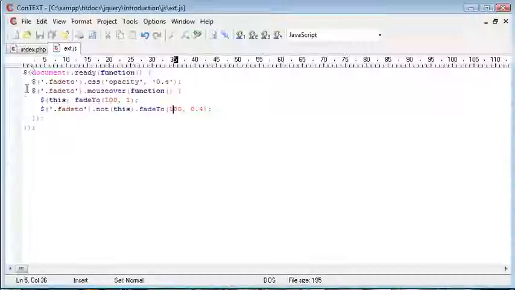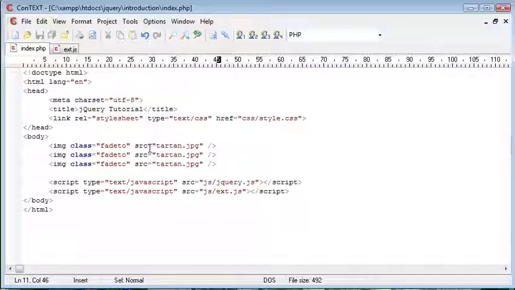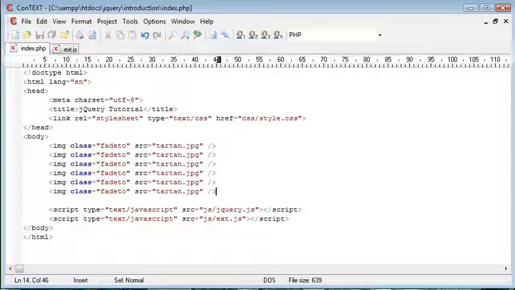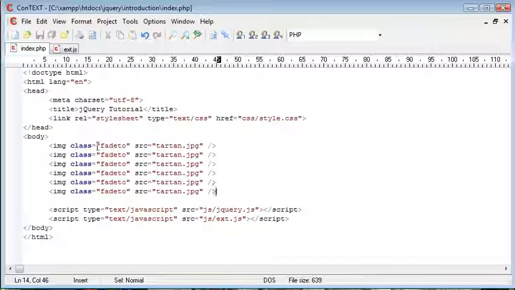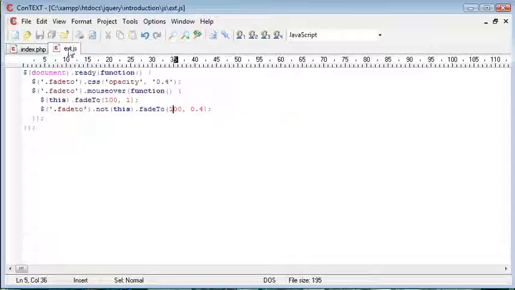And obviously you can just copy these images to have as many images on a page as you like. These could be dynamically loaded with a back-end web development file. You could just load in a load of images in your gallery, or just keep them static, it doesn't really matter. But as long as it's got this fade to class, we take advantage of this really nice functionality.